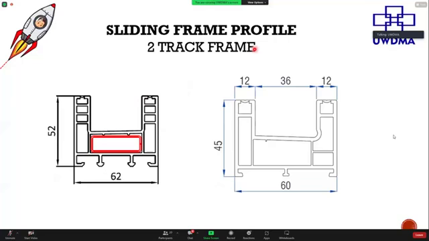Then we have our sliding frame profile. Here we are looking at a 2 track frame. Okay, this is a 2 track frame. As you can see, there are 2 legs, so it is a 2 track frame.